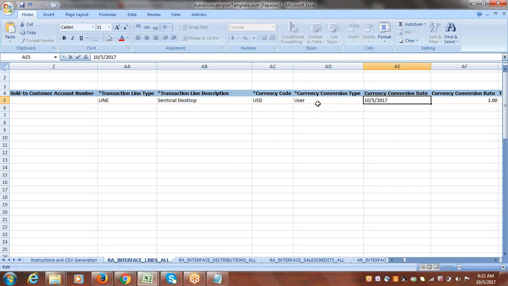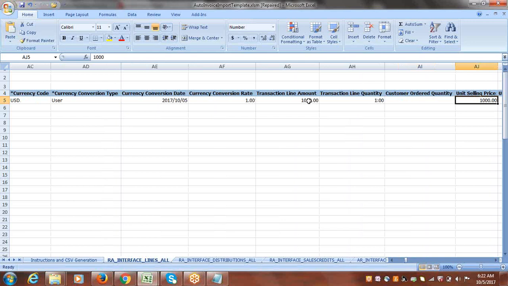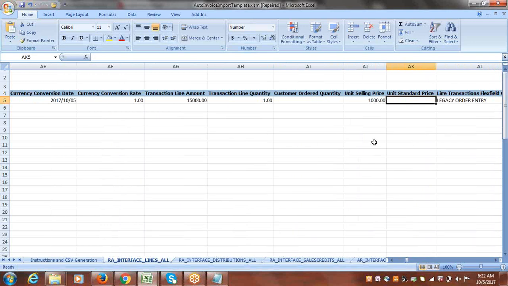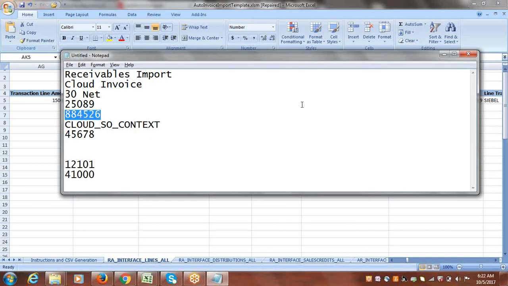Since they made conversion a mandatory field in the process, we are providing it, but we are going to go with as is. There won't be any exchange rate applicability. I'll say $15,000. Quantity is one, and unit price I'm going to give the same. This would be a total of 15,000. And here we have to provide the line transaction flex field context whatever we created in the last session. The same I'm going to provide.